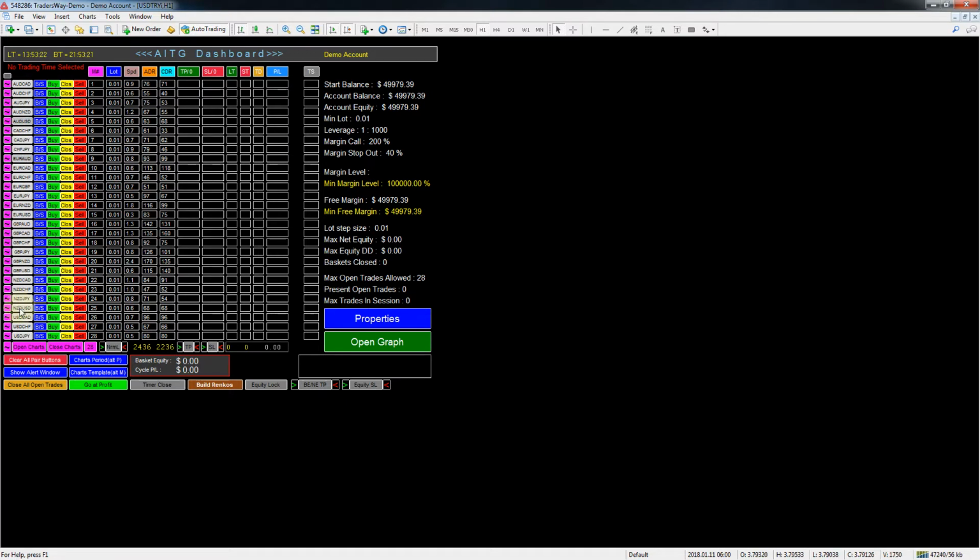If you're going to trade all 28, just hit the 28 button down here, and you'll notice they all light up now. So they are all active and would accept a trade from the TS if everything else is turned on. In this case, no trades would be taken because, as you can see, we have no trading time selected.